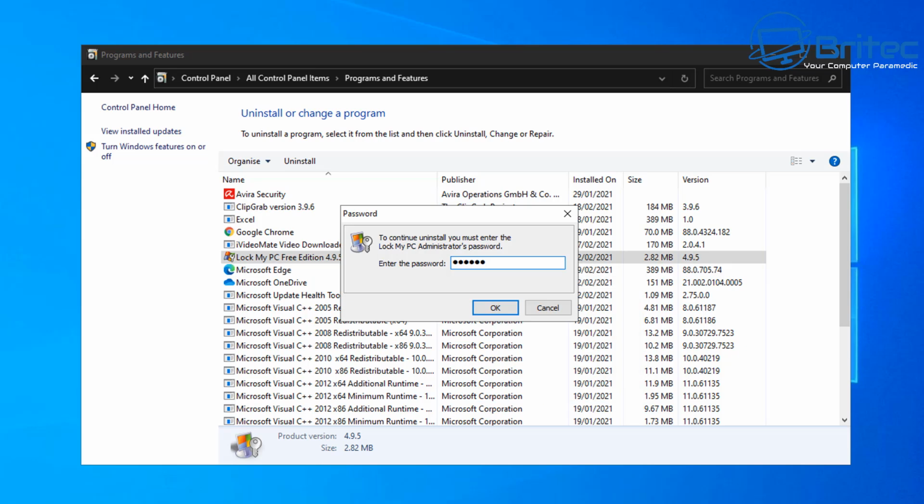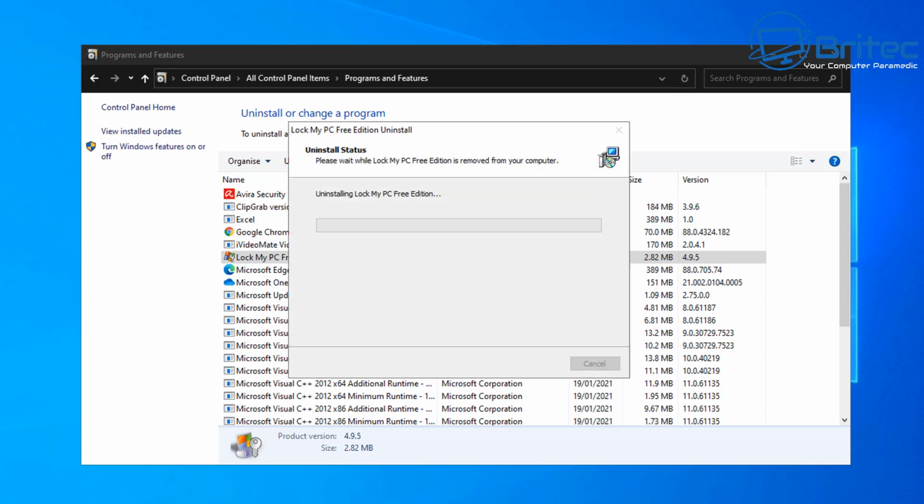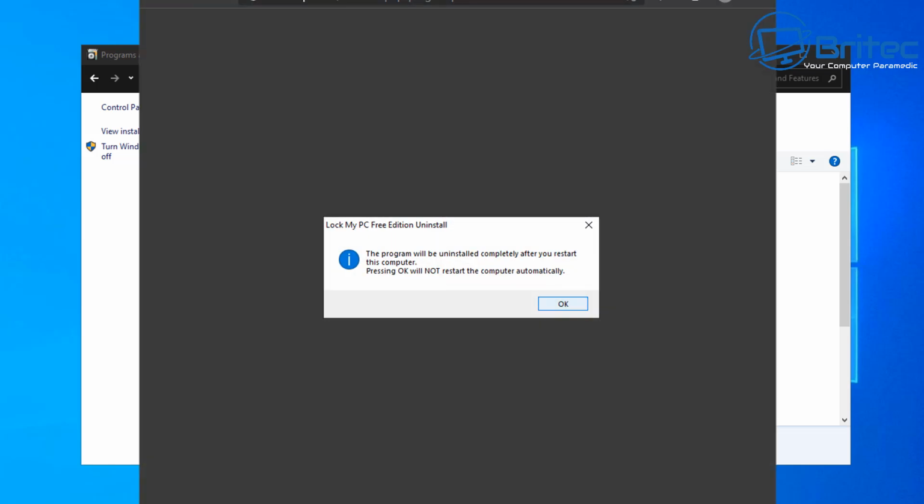So put in the password which you got from your recovery, which is that number. Click OK. And this will then uninstall the software from your PC, and you should be back up and running in no time at all. As you can see here, it has now been uninstalled.